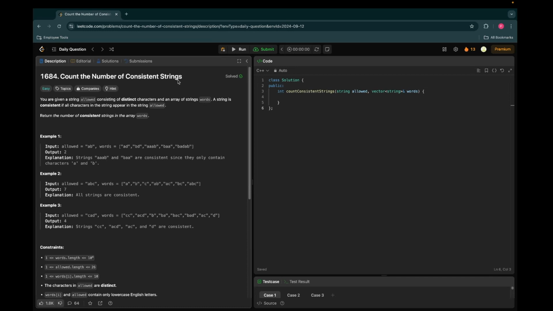Today we will be solving the question count the number of consistent strings. So it is quite a boring and simple question, but I will be telling you another approach for this question using bit manipulation, which is quite interesting for this one. So we will be looking at both the approaches. So let's see how we can solve it.